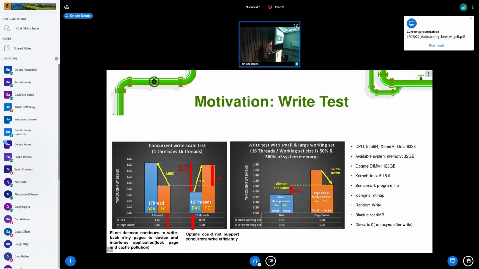So the next test is a write test. Unlike the read test, DAX shows better performance than the page cache, even when the system has enough memory. This is because the flush daemon continuously writes back the dirty pages to the device and interferes with the applications, because it can hold the pages to write the data to the Optane, and in the Optane case it also pollutes the CPU cache.